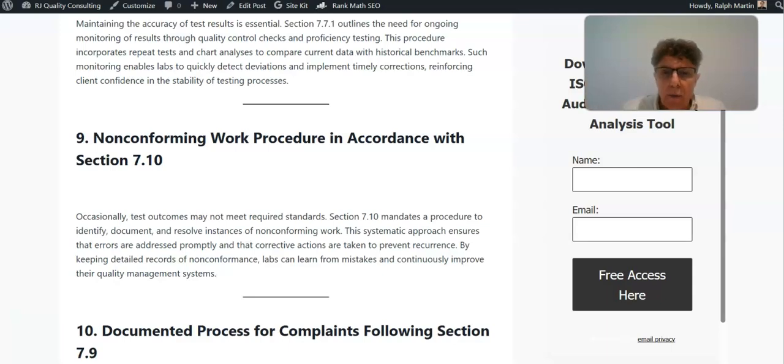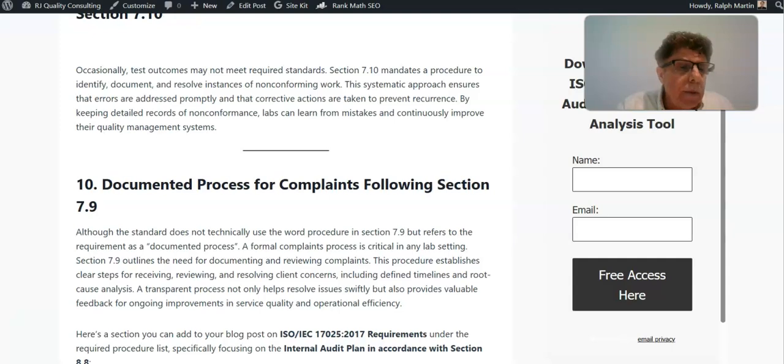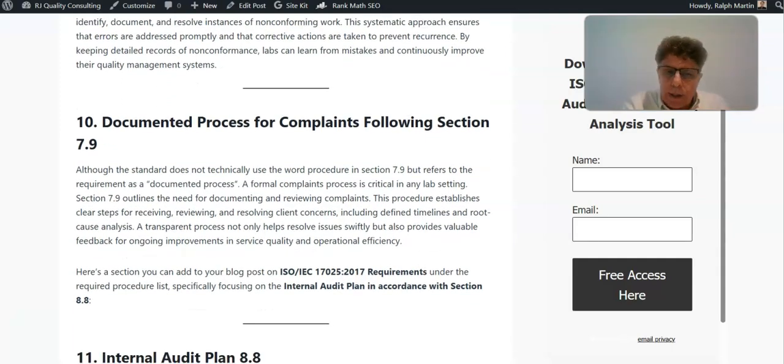Although the standard does not require a corrective action procedure, you can meet Section 8.7 of the standard, which is corrective action, by embedding it into your non-conforming work procedure. My recommendation is when you create this procedure, you meet all the requirements of Section 7.10 and Section 8.7 when you write that procedure. Then we have number 10, a documented process for complaints.